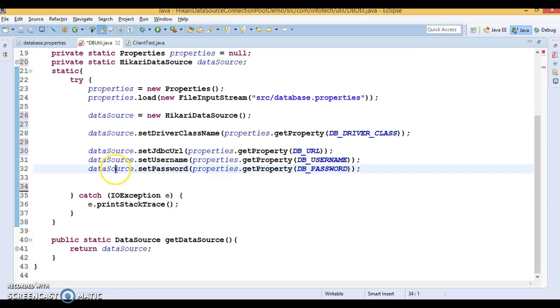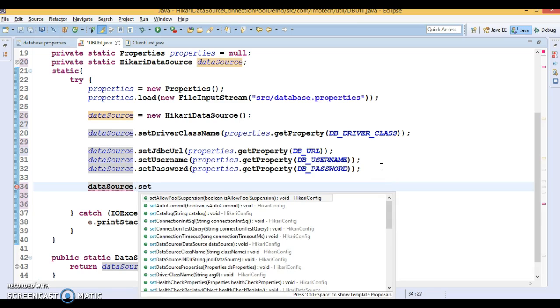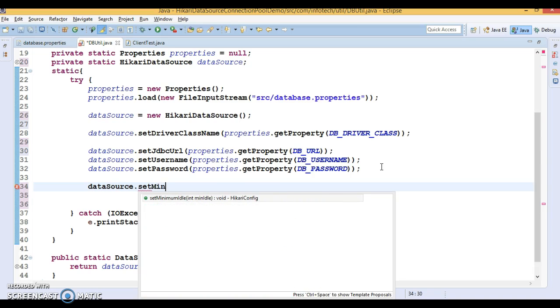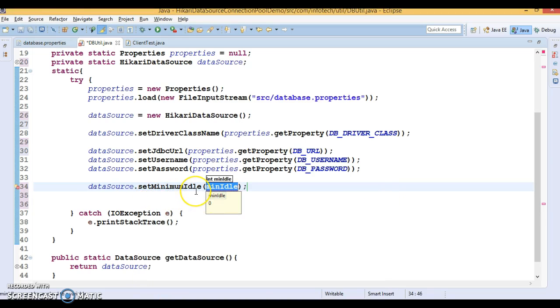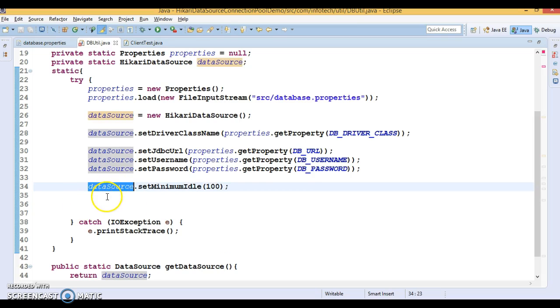Now there are some optional properties which you can set, which depends on your requirement. There are many more properties, and Hikari data source provides a lot of setter methods to set those properties. So here I'm going to set min idle. Set min idle means how many connections will be idly present in the connection pool even though there is no request coming, right? So I'm setting 100.